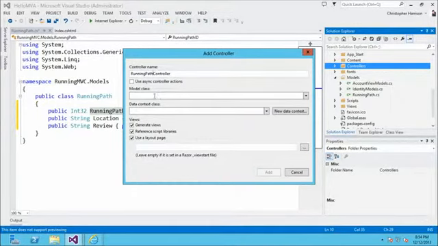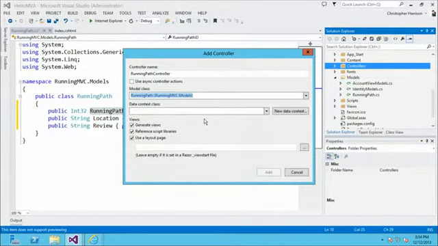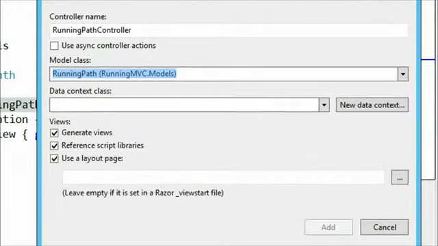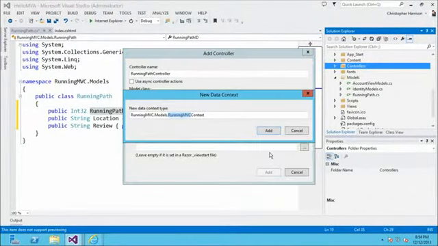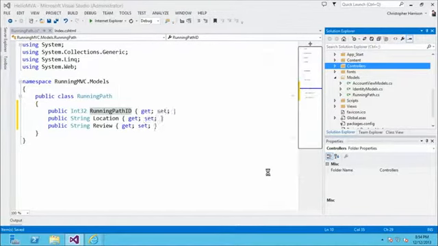And then you'll notice it'll ask me, okay, what model class do you want? Well, I'm going to drop this down, and I'm going to say, I want my running path. Now, I didn't create my data context yet. Again, for those of you not familiar with the Entity Framework, that data context is going to act as the go-between between your backend database and your code. So what you're going to notice is that this can actually generate that context for me right there. All I have to do is click that little button, choose whatever name I want, and RunningMVCContext, that'll work perfect. And let me go ahead and hit Add, and hit Add.